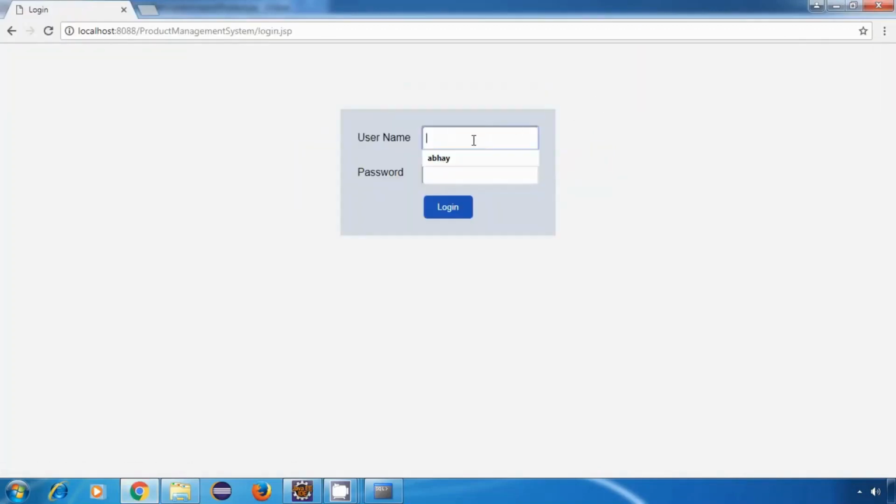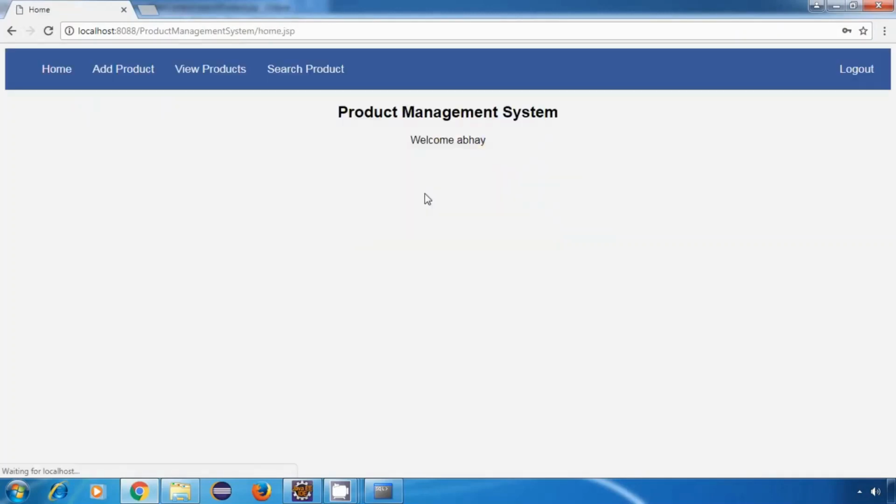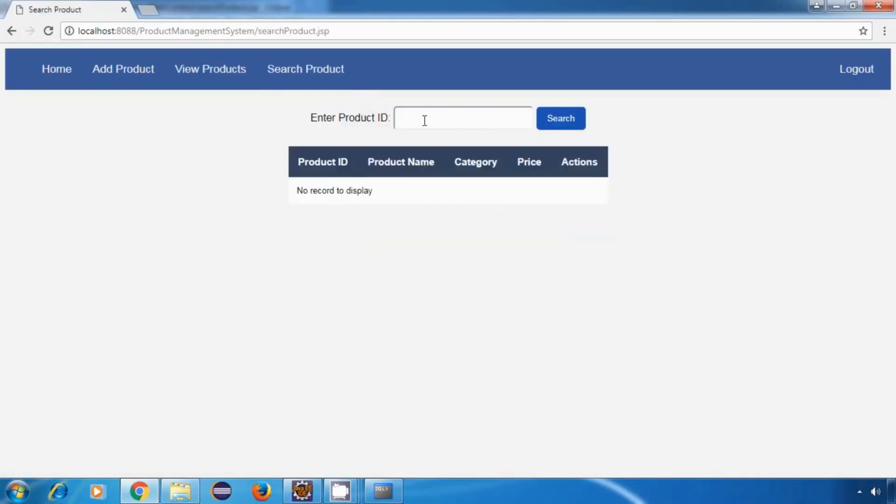I'll log in again and click on search product. Now let's click search over here, and yes, it is showing no records to display. In the query parameter, you can see product ID is equal to empty. Now let's enter some random value and click on search. Again, no record to display. And in the query parameter, you can see the value.